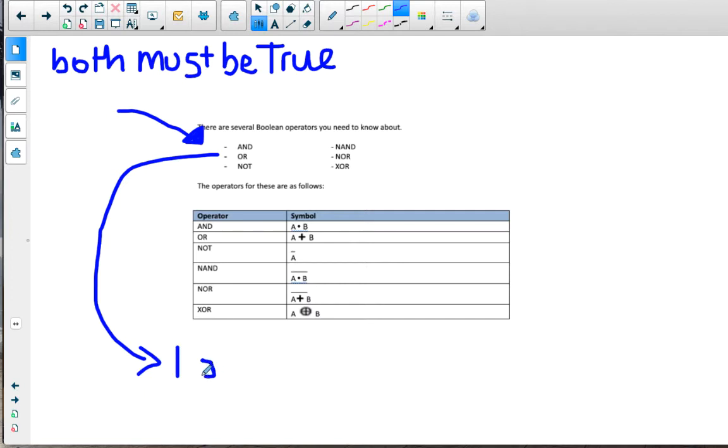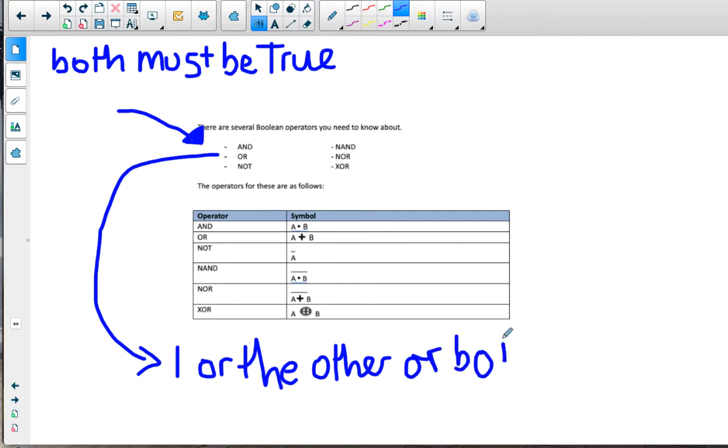In an OR gate, only one of the outcomes has to be true in order for the condition to be met. So for example, if it is raining or I have no homework, then I will go to the cinema. So it can be one or the other, or both conditions can be true in order for the outcome to be true.